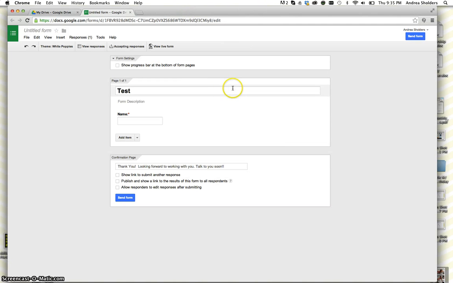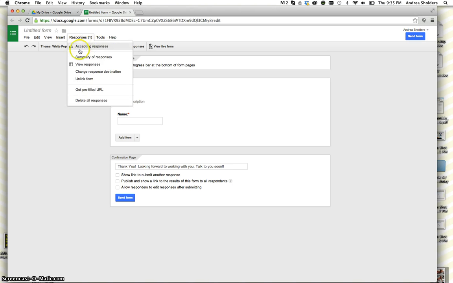Okay, so I think that's pretty much it. The one thing I want to make sure of is when you go up here and click responses, make sure before you send it to anybody that it says accepting responses. If it does not, you're going to need to change that and make sure you have a destination for your responses.